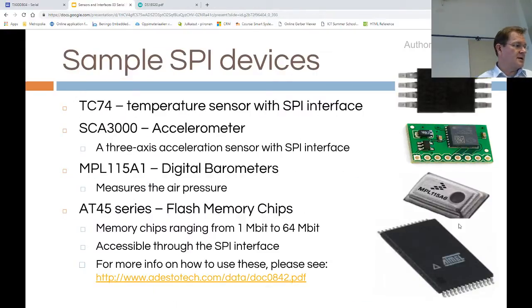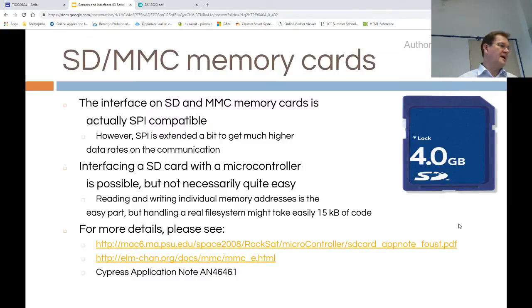Sample devices. The TC74 actually has dual wiring. It can be either I2C or SPI. In our case, the SPI device is MCP3201, which is a 12-bit A to D converter. Okay. So that covers devices on SPI. And yes, SD memory cards have an SPI bus.